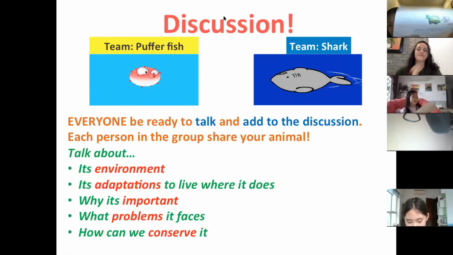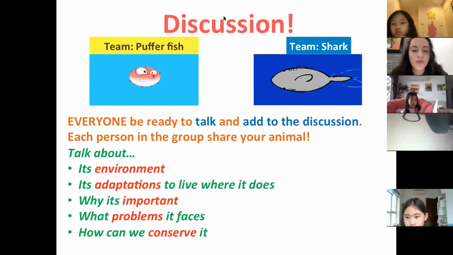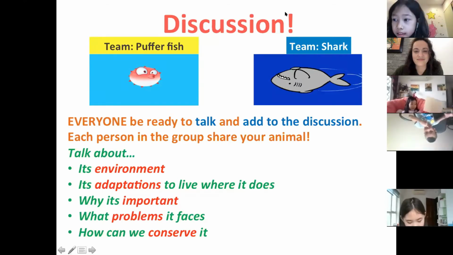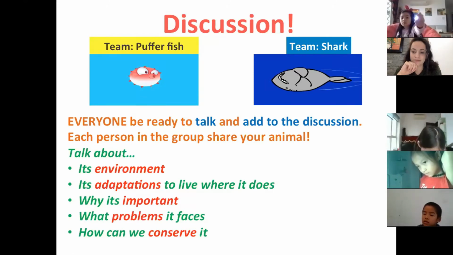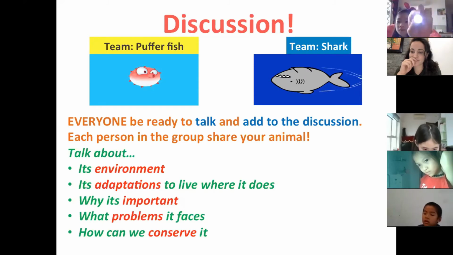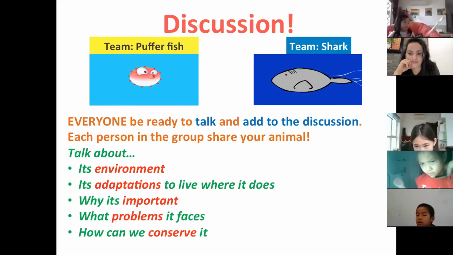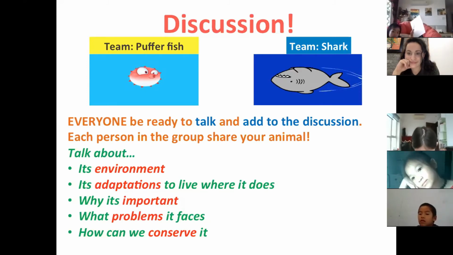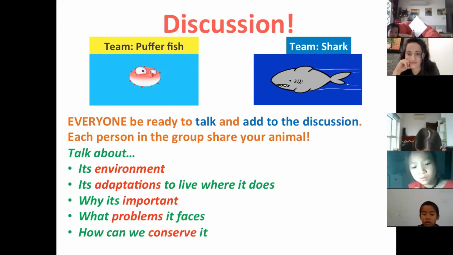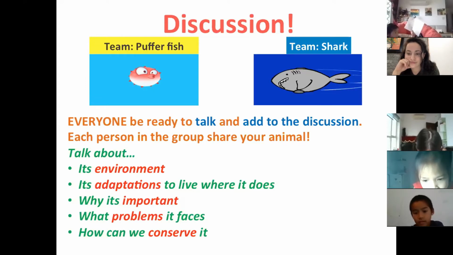I draw about a sea turtle. Ooh. Yeah, its environment is big and its adaptations to live in the sunlight zone because it has shells, so it can hide in the shells.